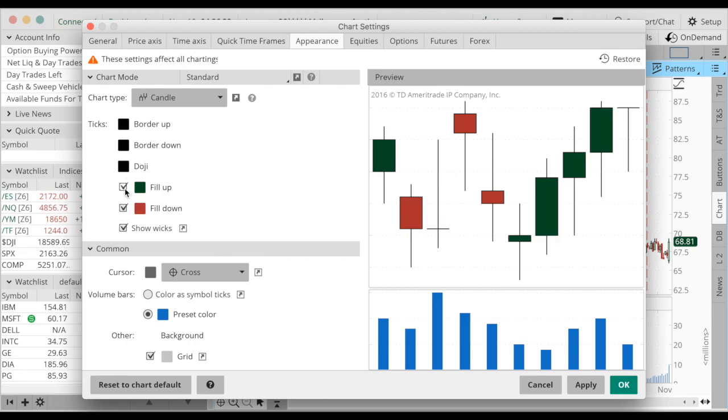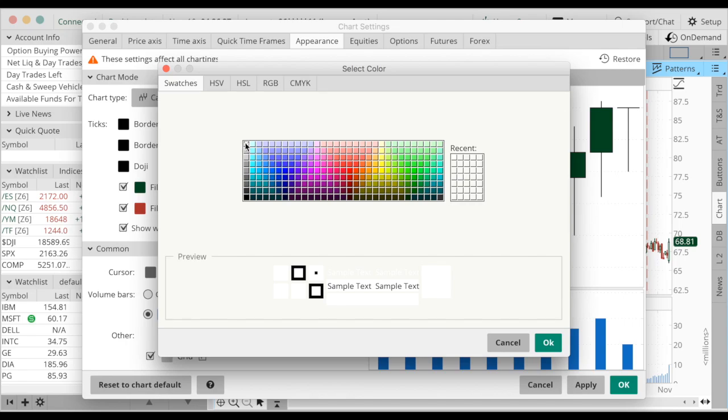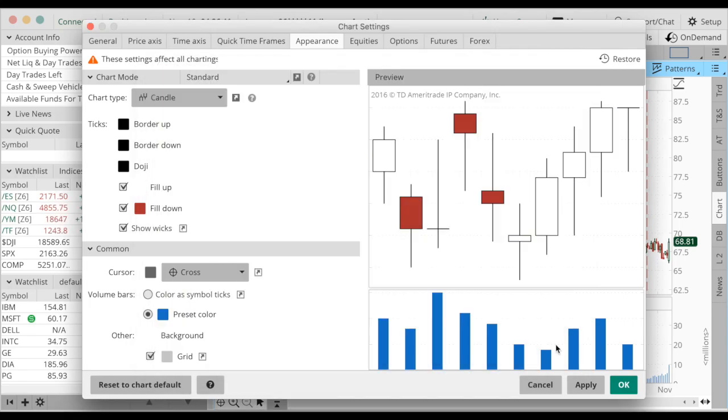Now, I check fill up, and I like for this to be white. Some people like for it to be green because, you know, increasing money, they think green. But I like for mine to be white. I like fill down to be red, and show wicks are just the little sticks there. If you see, it'll show the wicks. So that's just additional price movement that I like to see.